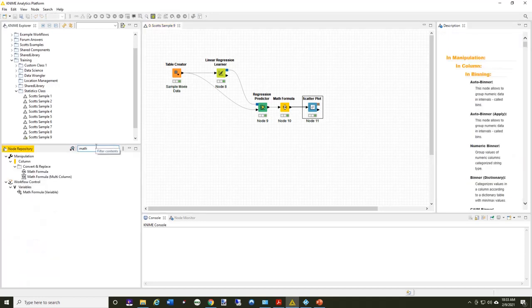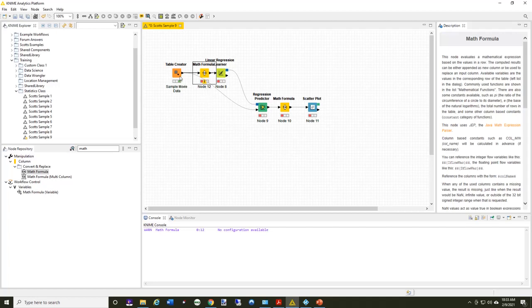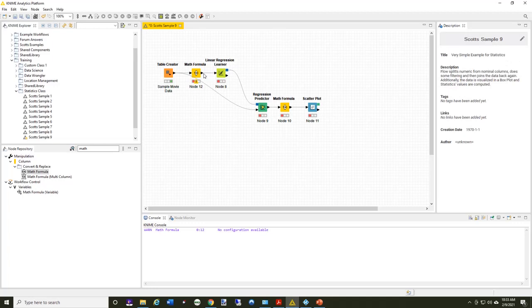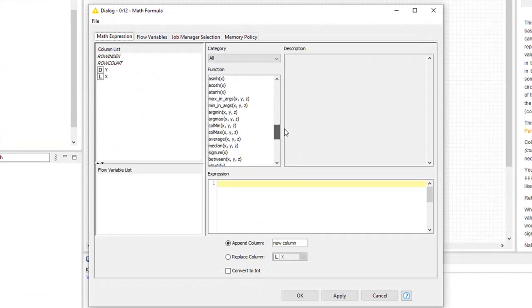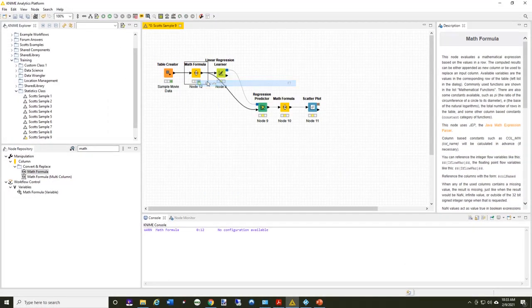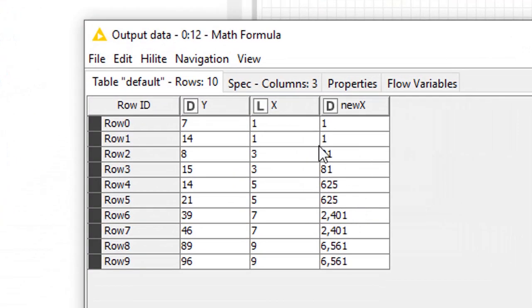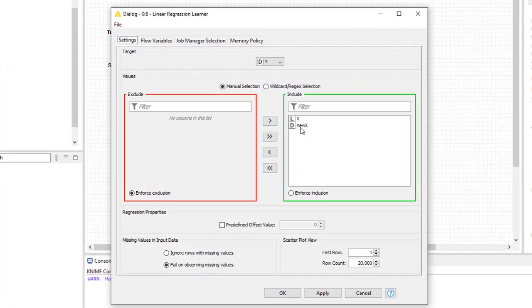So I'm going to come in here and add a math node. I'll pull this back a little bit. And the output of the math node will feed both of these. In this math node, I'm going to say, there it is, the power. I'm going to take the column X and raise it to a power of 4. And I'm going to create a new column called new X. And execute that. And let's look at our output data. So now X, you can see the different values it's taking on. 9 to the 4th power, 7 to the 4th power, 5 to the 4th power, and so on. So now, in my linear regression, I don't want to use X, I want to use new X for predicting Y.